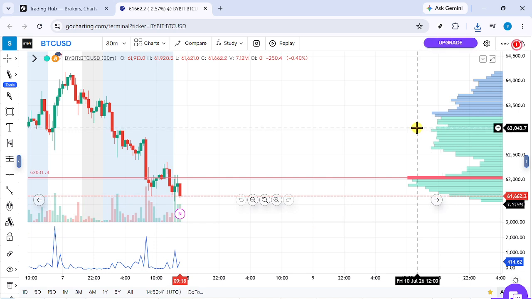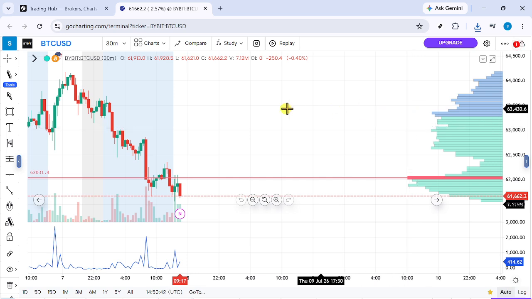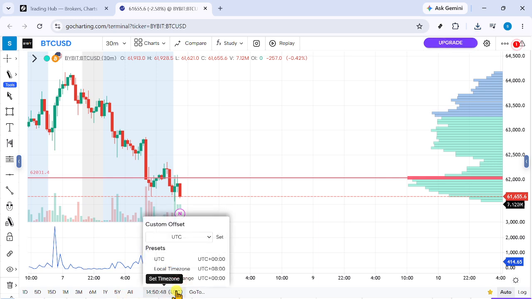Once you're inside the charting screen, look at the bottom of the screen and click on Set Time Zone. This option is typically placed in a lower area of the interface, so if you don't notice it immediately, scan along the bottom edge of the platform carefully. Opening this setting allows you to control how time is displayed across your chart.